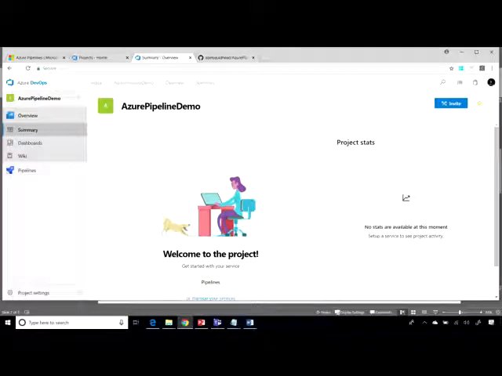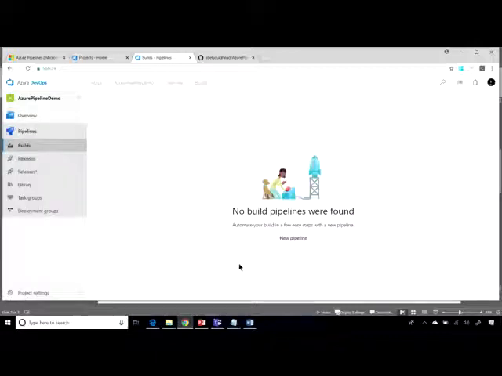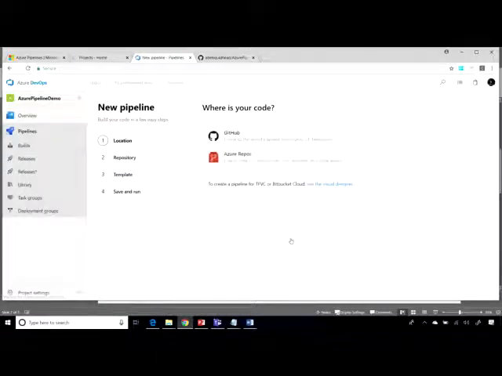So let's go ahead and create our first pipeline. So we'll jump into our pipelines, and we'll go ahead and create a brand new one. And the very first thing it asks you is, where is your code? Is it up in GitHub? Is it in Azure Repos? We also support TFVC and Bitbucket Cloud. But for those, you have to use the Visual Designer.